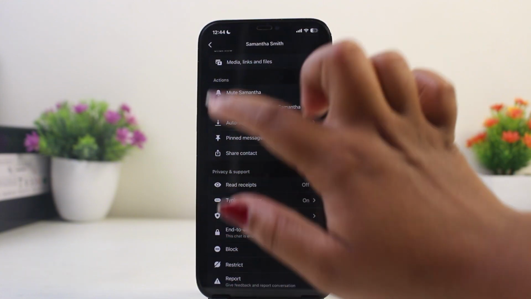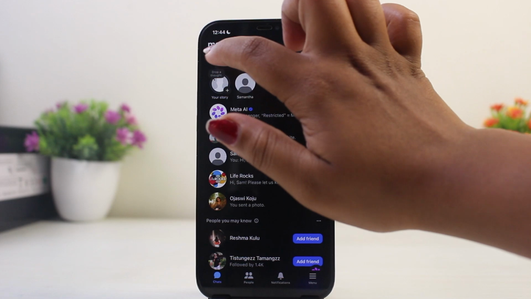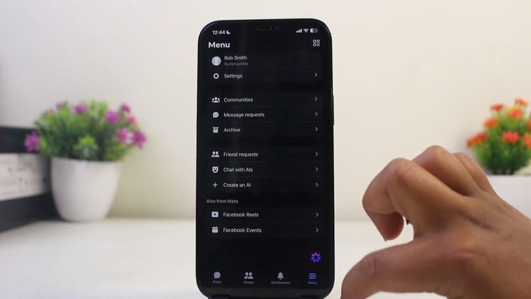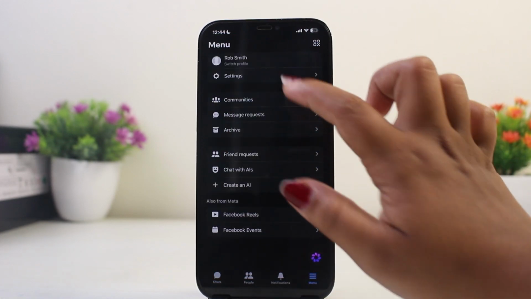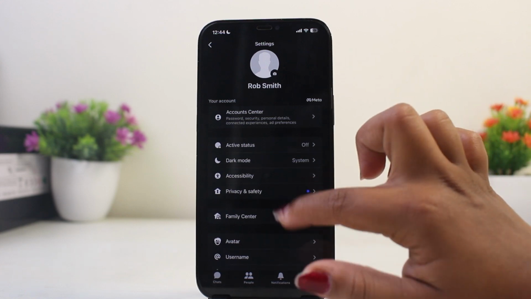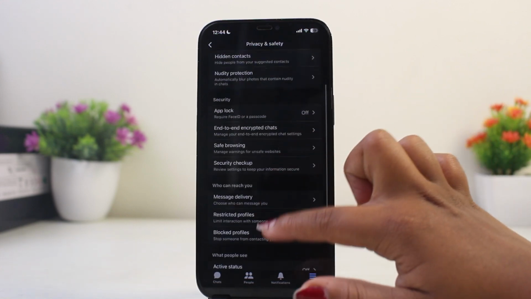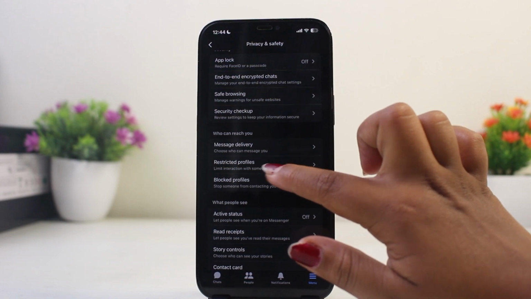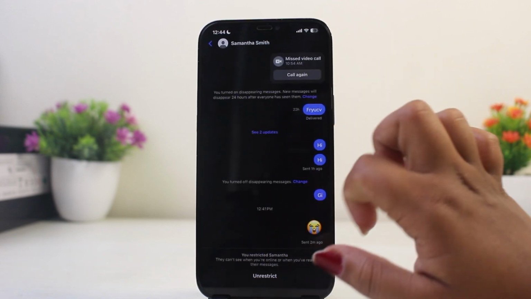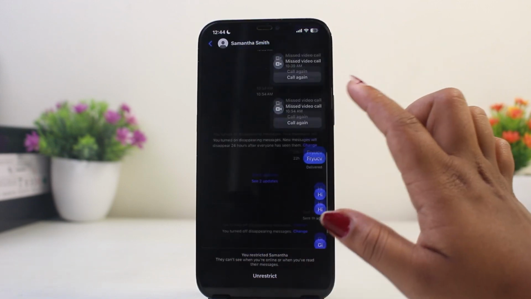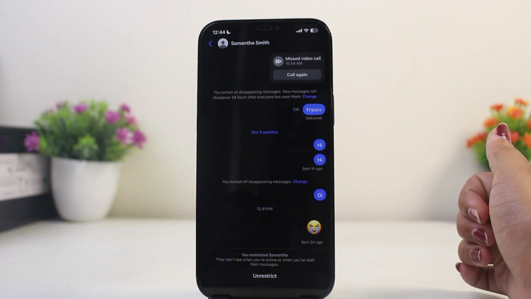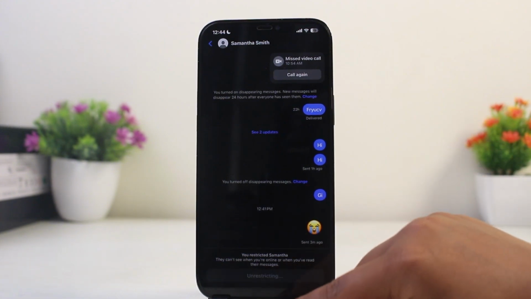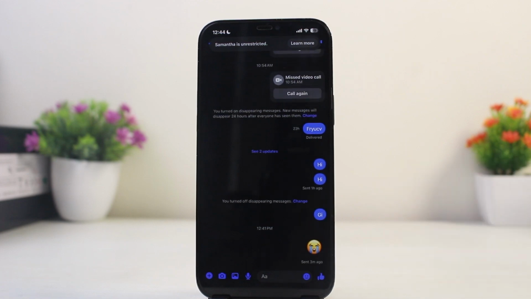So in order to see all of the messages, what you can do is simply go back, head to your menu, and in here simply tap on settings, then tap on privacy and safety. From here, if you scroll down a bit, you can see the option of restricted profile. Tap on it, tap on their profile, and you can now simply read all of their messages. So whenever you want to reply or do something, you can tap on unrestrict and unrestrict them again. So this was the first trick.